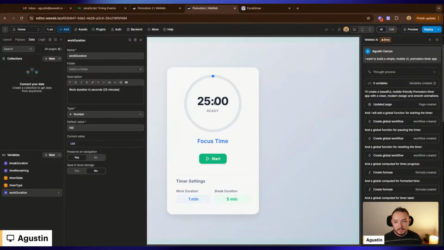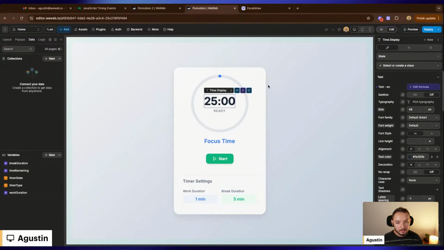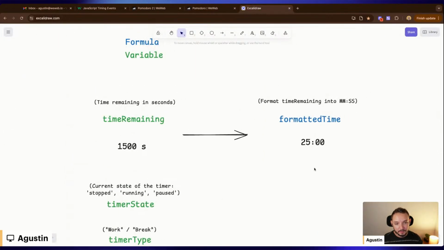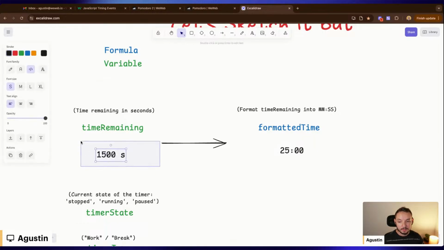All right, so where is even this 25 coming from? Let's start breaking it down. So this 25, it's a time display, a text element, whose text is tied to a formula, right? And the text is tied to this formula. It's called formatted time, and I'm going to show you right now what this formula is. Here we have the formula that's called formatted time. The reason for this formula to exist is to format the seconds, right? Since you guys remember it's in seconds, 1,500, and transform it into a time that we understand.